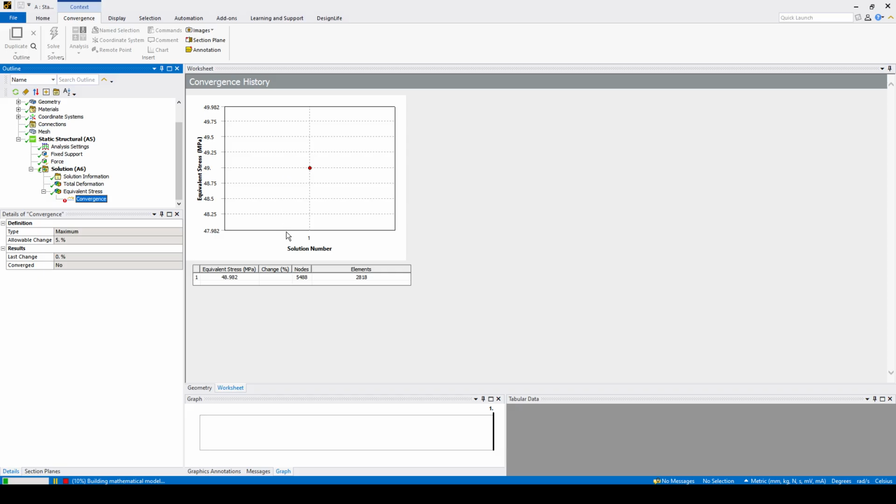On the first iteration, as we did in the first technique with the coarse mesh, it got around 49 megapascal with this number of nodes and elements. Now this is the second iteration, and as you can see, the change is 22%, which is above the value we specified, which was 5%. So it must calculate again, but we are now using more nodes and elements.